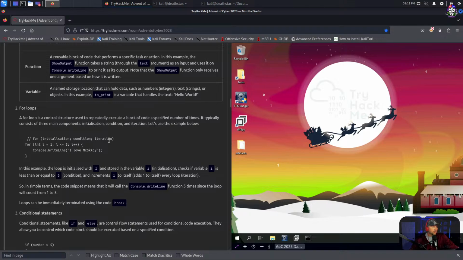A for loop is a control structure used to repeatedly execute a block of code. So basically, within there, if this is true, then continue to do this. If it's not, then do this. But a for loop just constantly loops. So for initialization, condition, and iteration, and this says for int i = 1; if i is less than or equal to 5, increment i. Console.WriteLine "I love McSkidy".